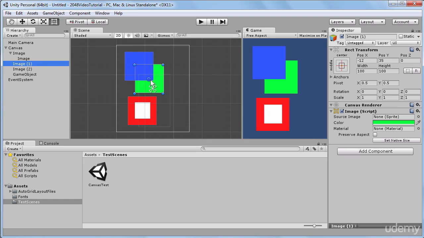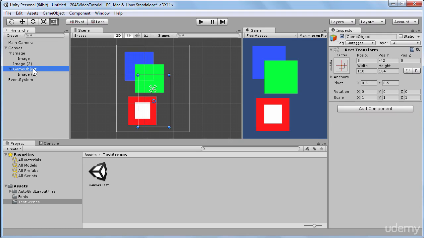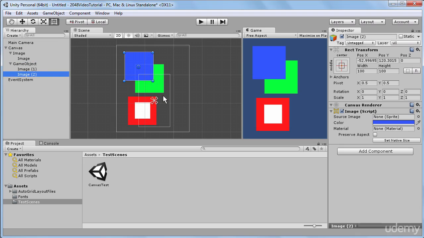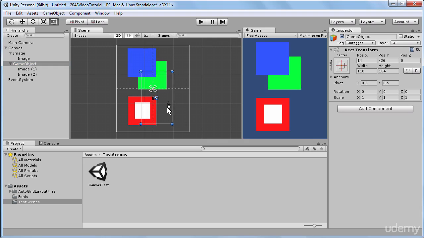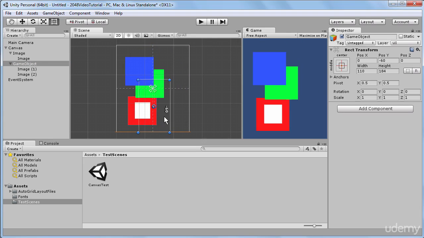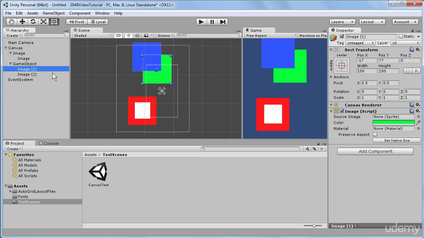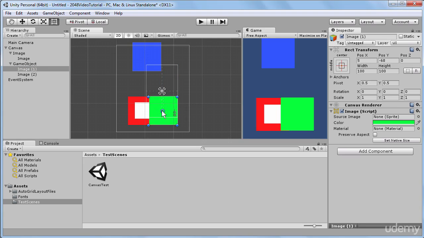So for example, I can grab this Image 1 and drag it onto the game object, making it a child of our game object, and I can drag our Image 2 on top of our game object, making it another child, even while Images 1 and 2 are not in the bounds of our object. If I go to our game object and start dragging it, our images follow this game object, and we can organize them in any way, in the bounds or outside the bounds of this game object.